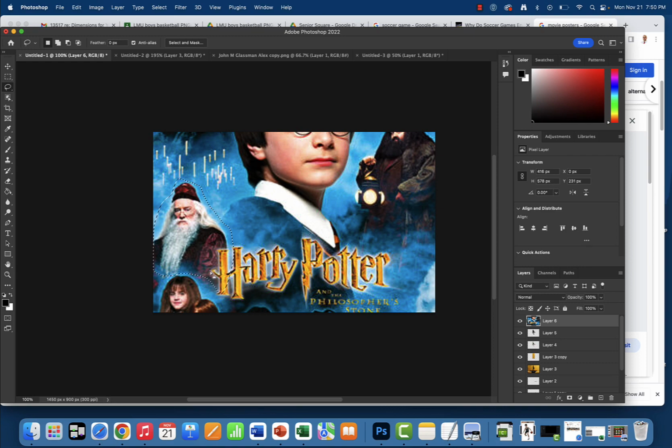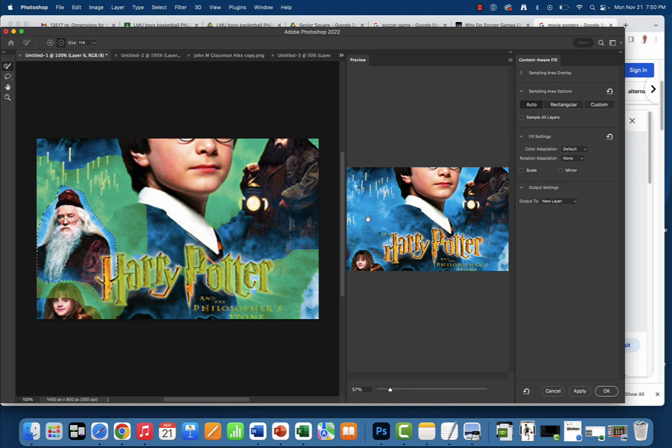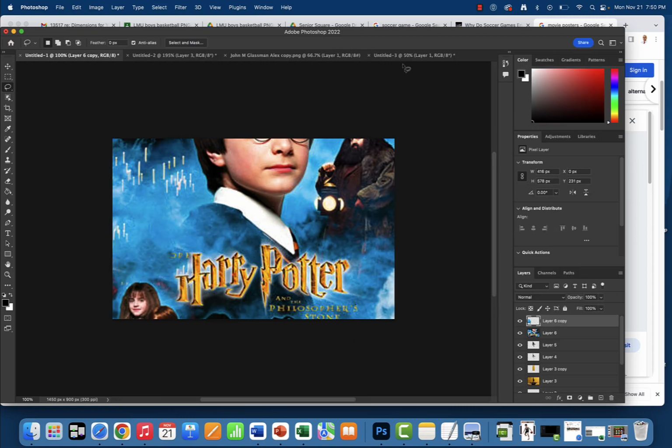You make a selection. I'm going to right click and select content aware fill. And then would you look at that? It's pulling from all over the place. It looks great here in the preview window. I'm going to press OK. And then you're going to take your buddy.